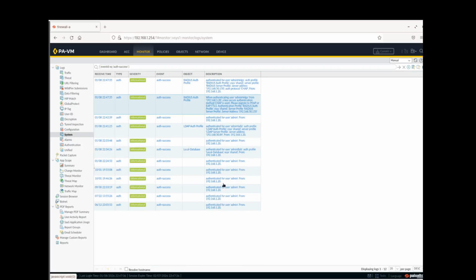And we can see all the previous login attempts, time, date, method, the event, or type rather, and the object associated with it.